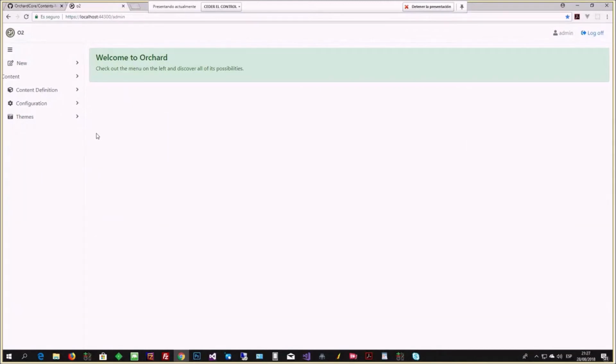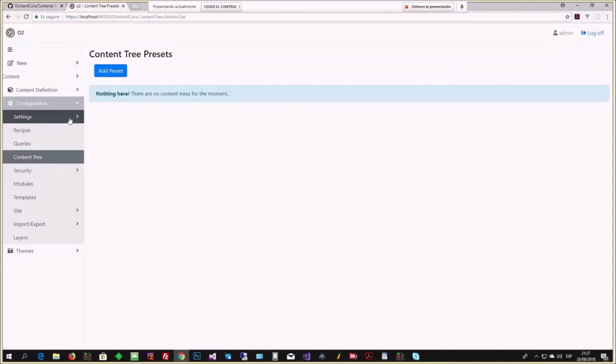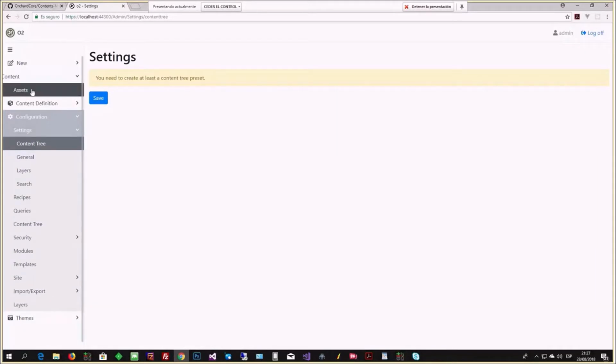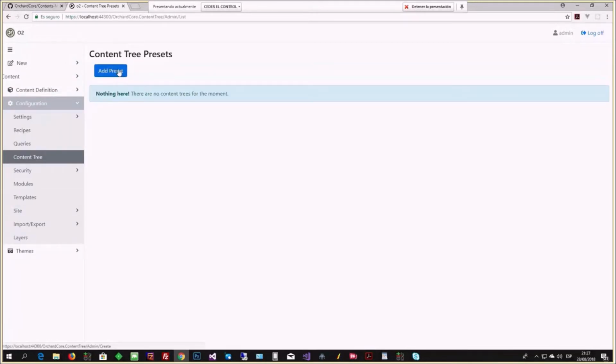What I have done is a new module. It's called content tree, and it enables these three menus. This one on the settings, and it changes the way the content shows its items. Here I can add presets that will define how the content must show their items.